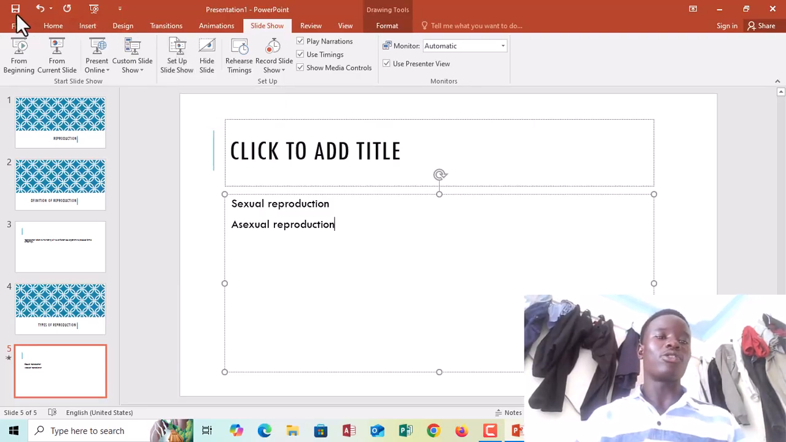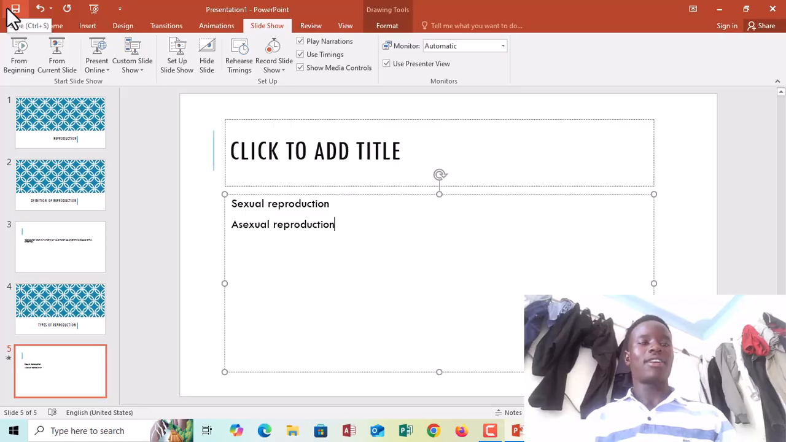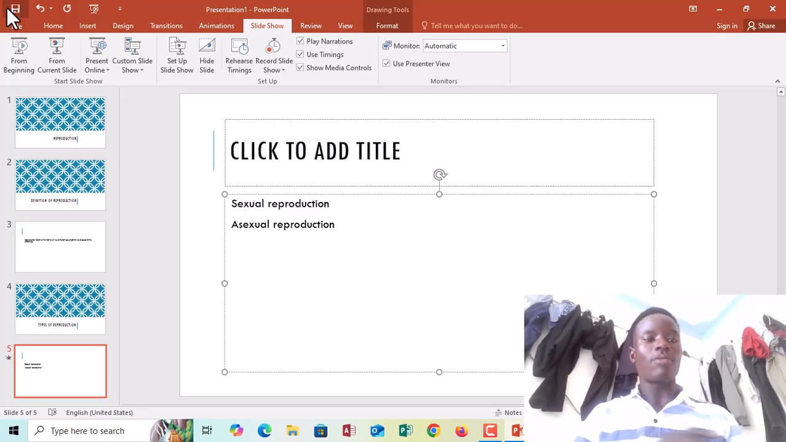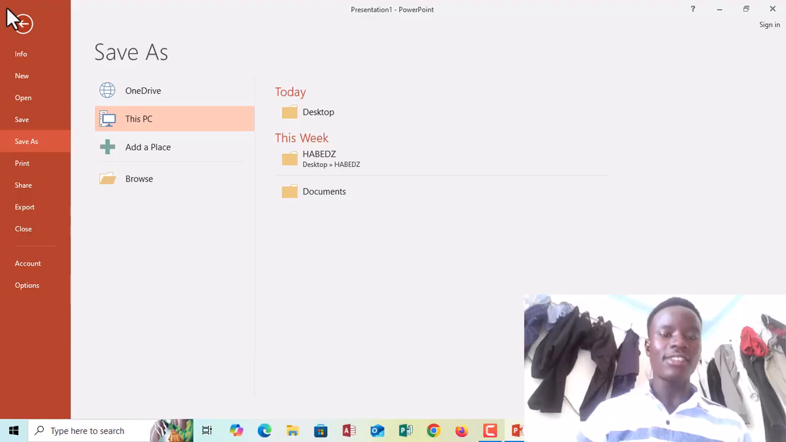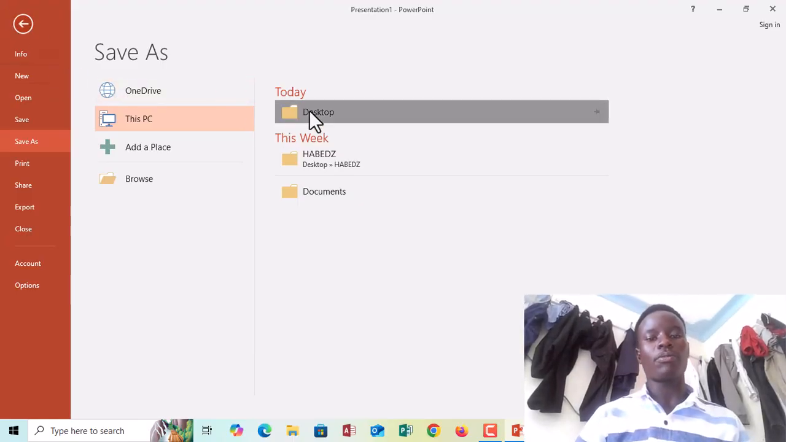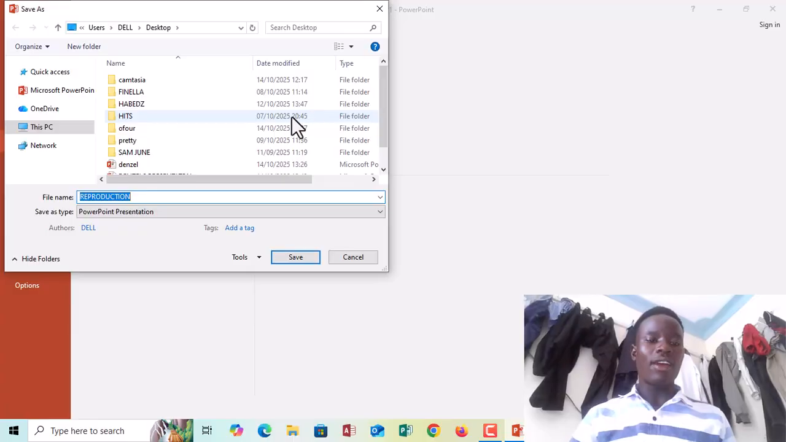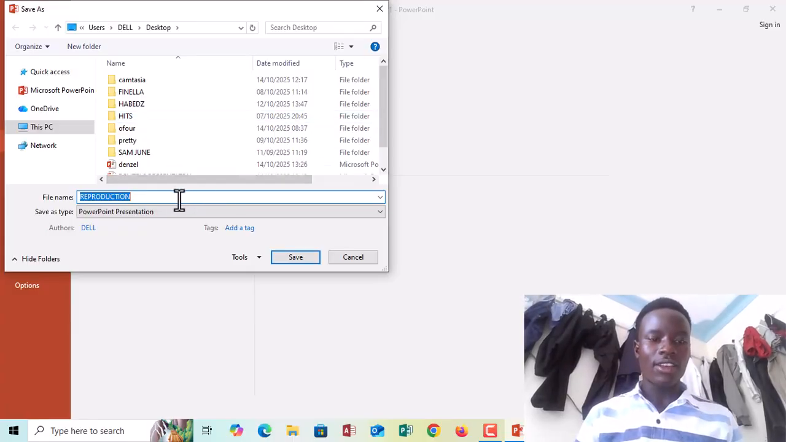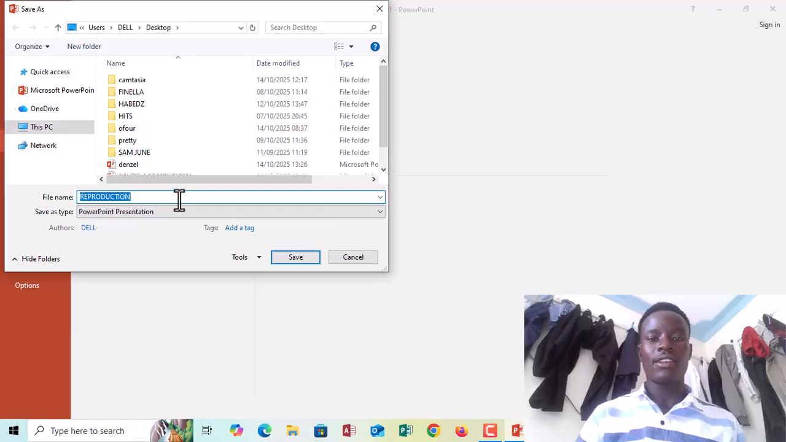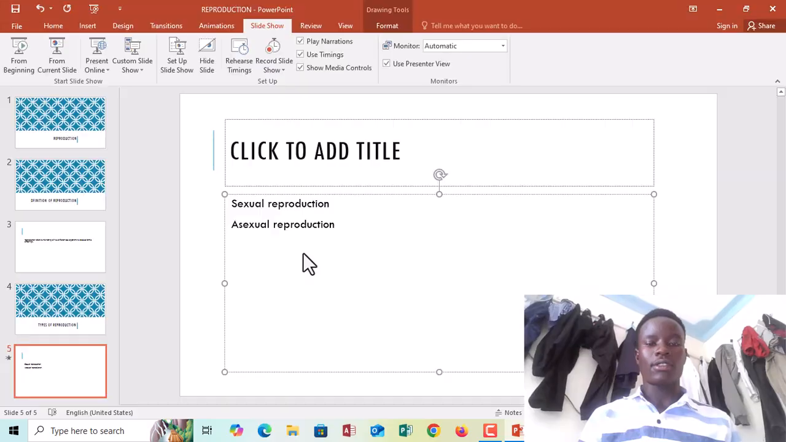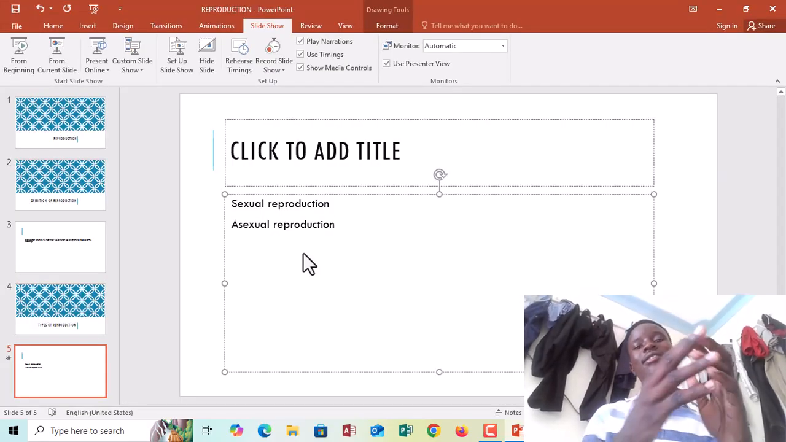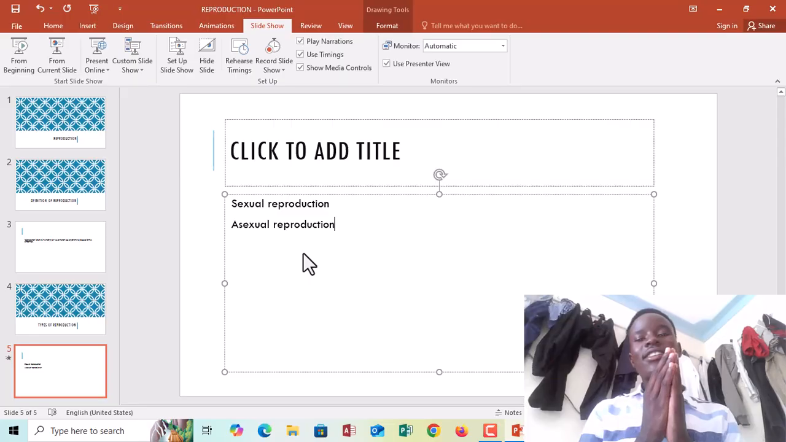You come to file, because you want to save your work. Of course you cannot leave your work just like that. It will show you save as. You can put it as desktop. Then here now you can write what you are saving it as. Reproduction, which is okay for our case. Then we save it. Then your work is saved. Guys, I would like to urge you that these computers have helped us in very many ways.